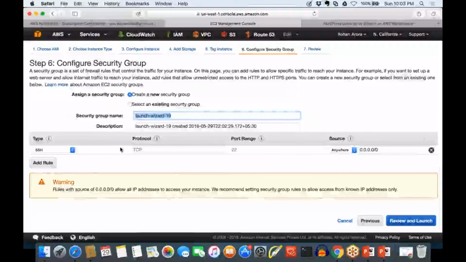A participant is asking, can you please tell the steps again for a new instance? You have to go to the EC2 and from there click on launch instance.